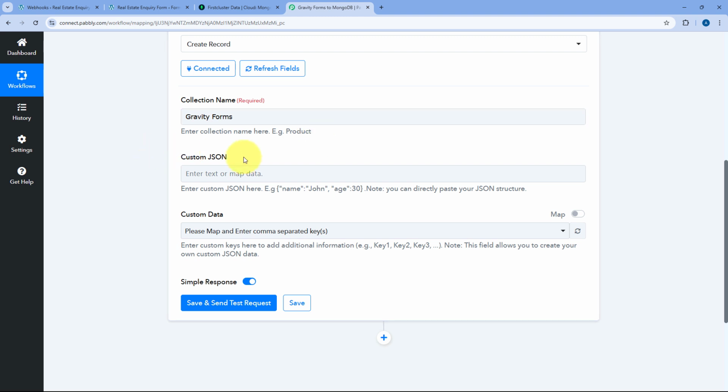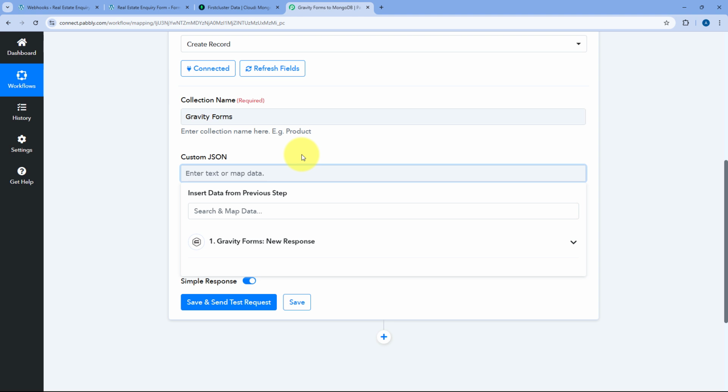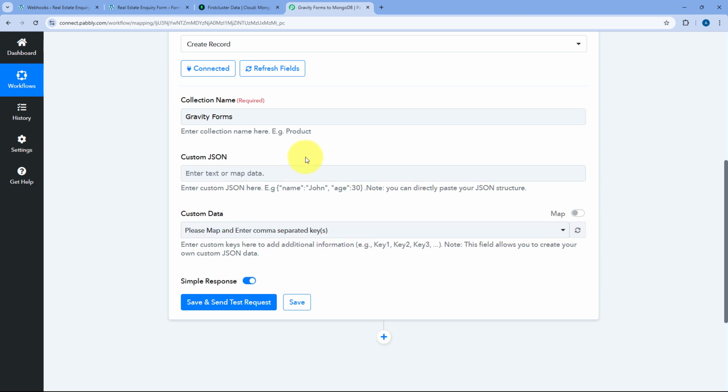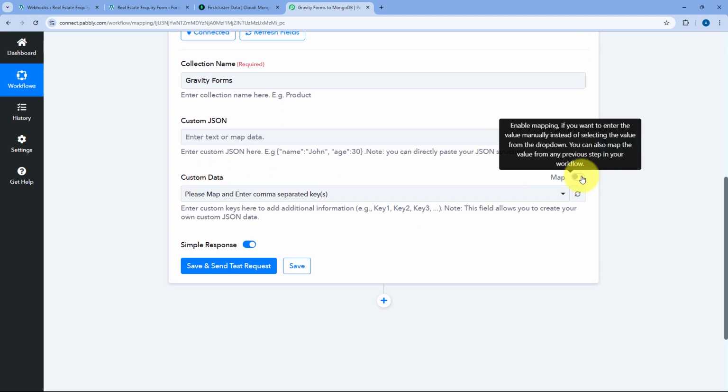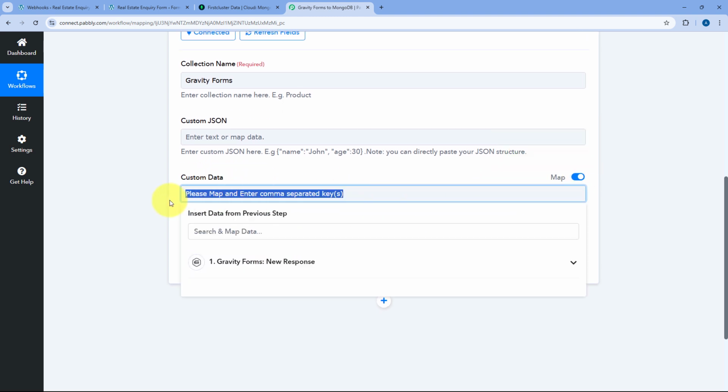Then it is asking us for the custom JSON or custom data. Now, if you are getting some data in JSON format, in JSON body, you can enter the same JSON body. Or you can enter the data which you want to add in MongoDB in JSON format like this as well and create the JSON body over here. Or, to simplify things, if you don't have any experience creating JSON and it is a bit technical for you, you can just go to this custom data section, turn this mapping button on and clear the default response.